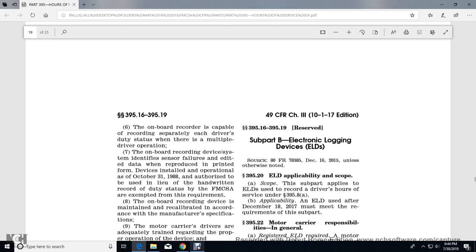Scope: this part applies to the electronic logging device used to record the driver's hours of service in 395.8(a). Applicability: an electronic logging device used after December 18, 2017 must meet the requirements of this part.